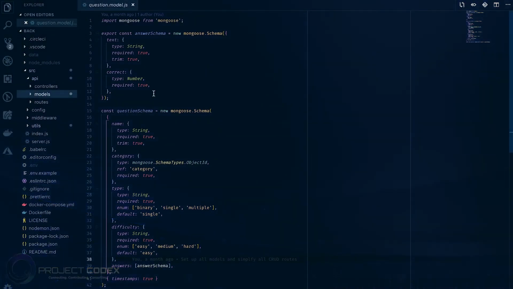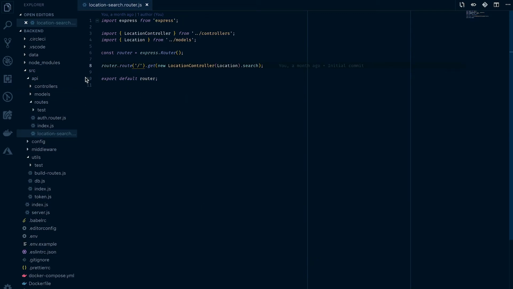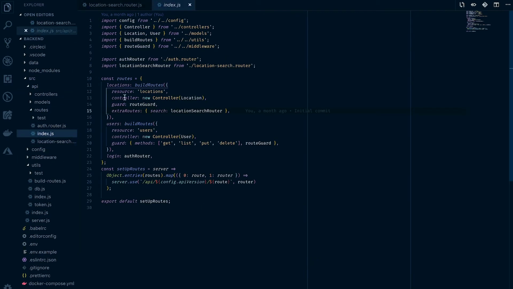Okay, so I will go to this one. Right here you have the locations route, if you will, because the key is going to be the route. And then I'm passing this optional key value pair called extra routes. And this is going to be the key of whatever that subsequent route is. So this would basically build out locations/search. Where are you passing that? Yeah, I was going to get there.